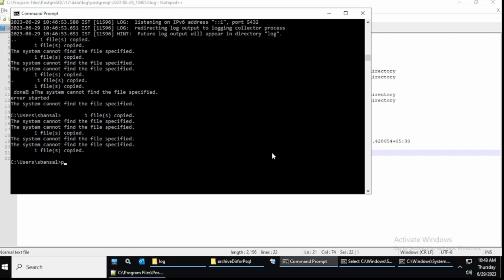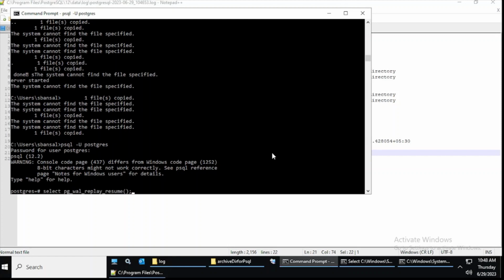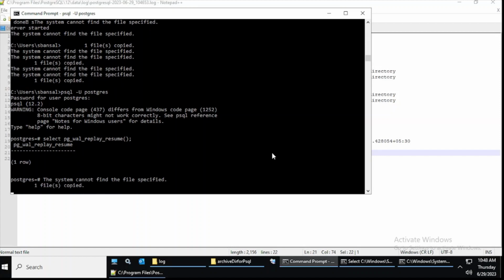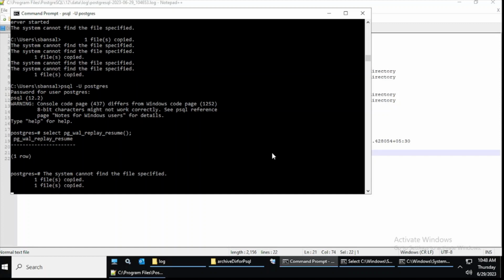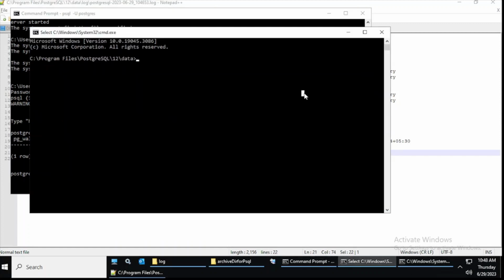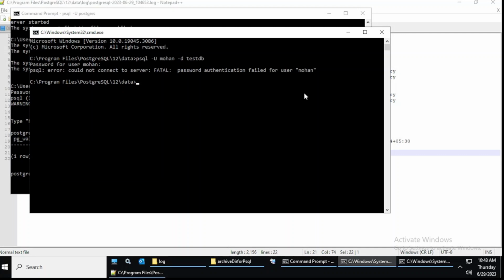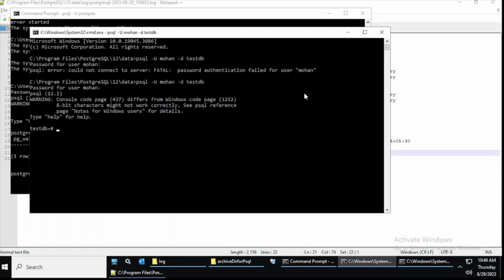So let me, okay. So this is done. This is done. Let me try to connect to PostgreSQL in another session. Capital U, Mohan, dash d, test DB, our test DB, and then, oops, maybe I have entered the wrong password. Okay, so it's done. Let's see how.